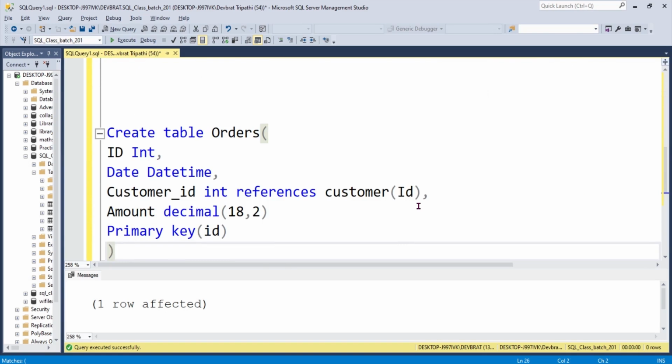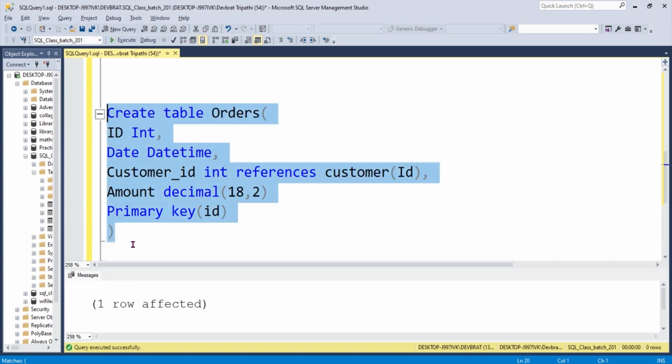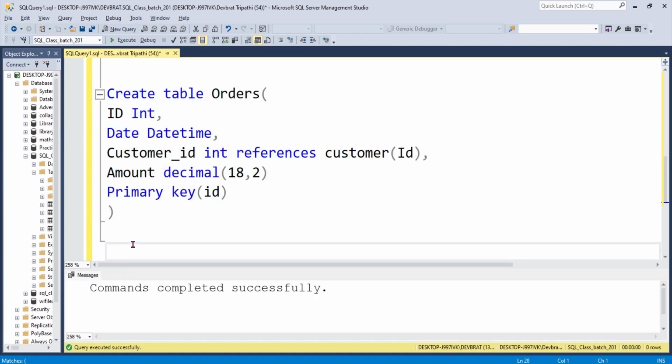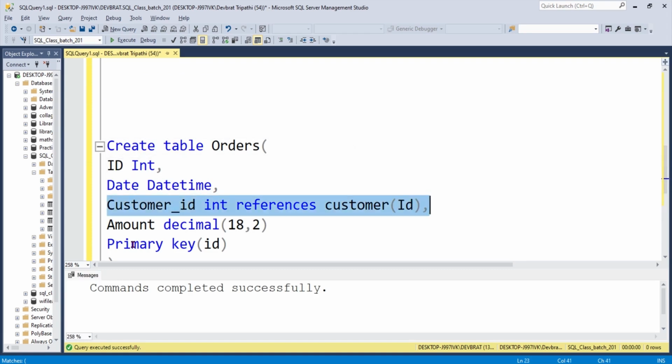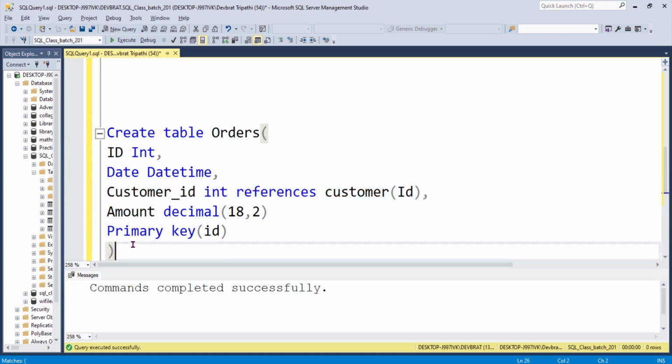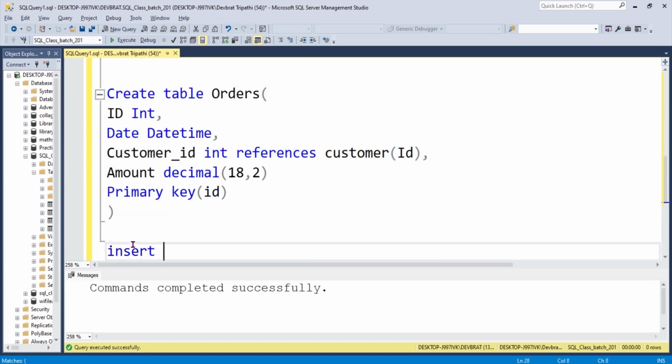In the order table, how do we create a foreign key? We use the reference keyword in SQL and define the table and column to create the references. Like this, we have an order table that we have created, and now this order table is referenced with the customer ID of the customer table. Now let me insert values into it.